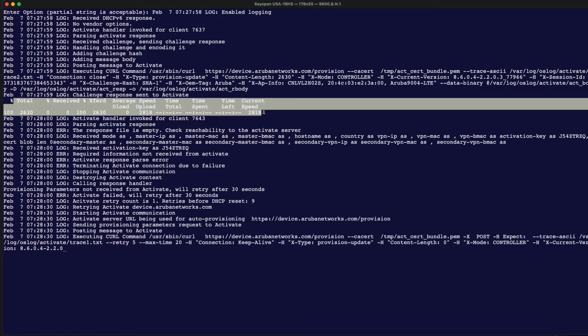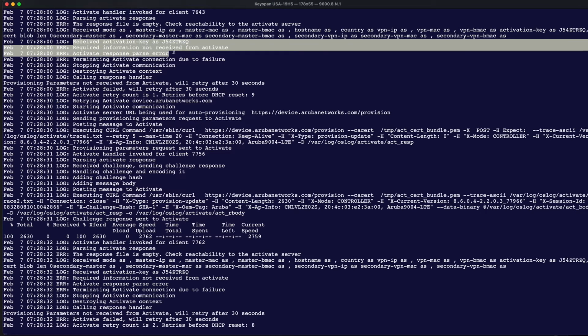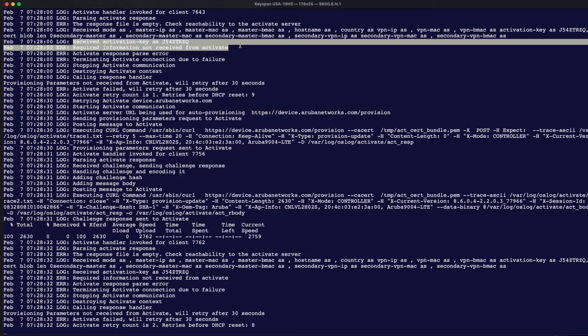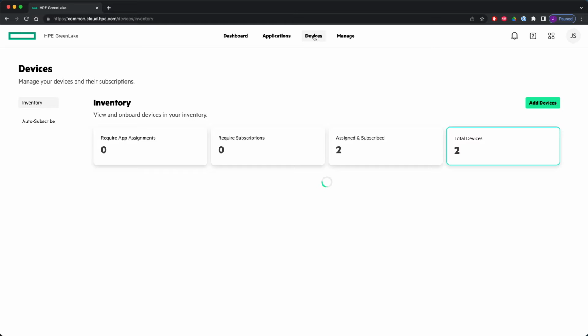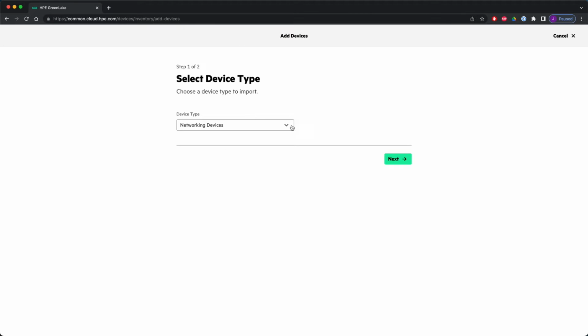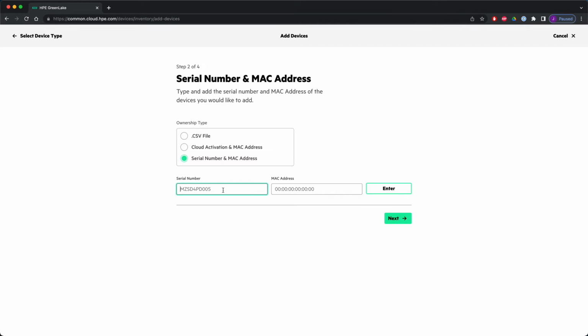So Activate does not know what to do with this device, and there's a reason for that, and the reason for that is that we did not add the device to Central and did not add a license to it. So that's what we're going to do right now. So we go first to the GreenLake Cloud Platform, that's where you will see that there's only 2 devices there, and that's the 2 access points. So we're now going to add the 2 controllers.